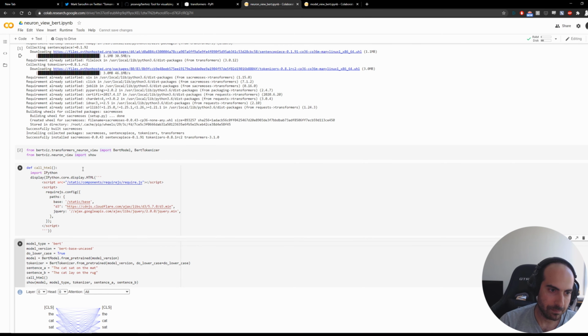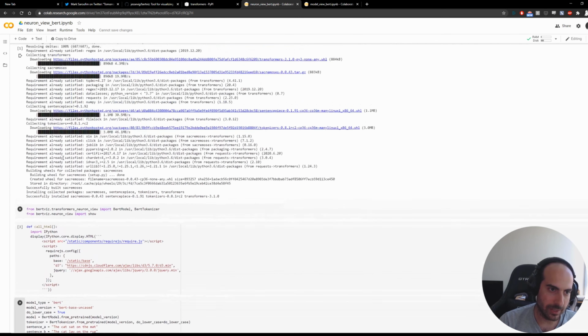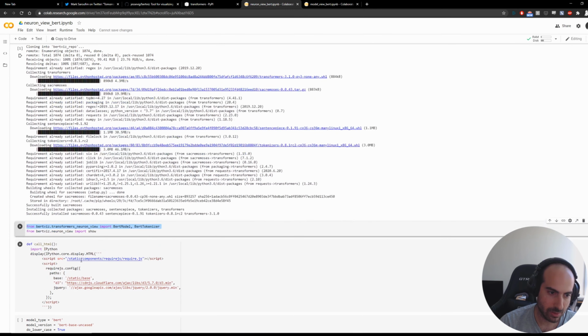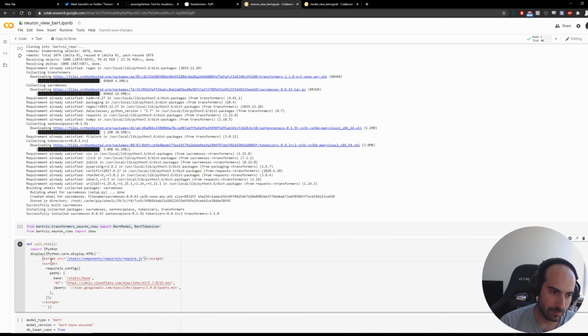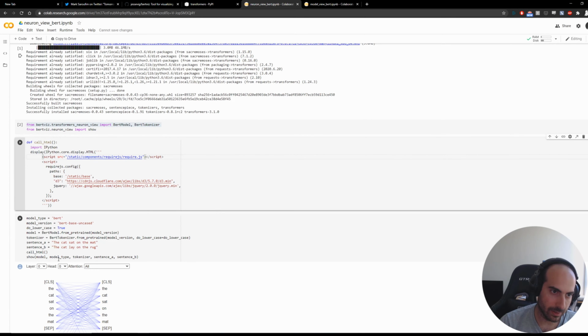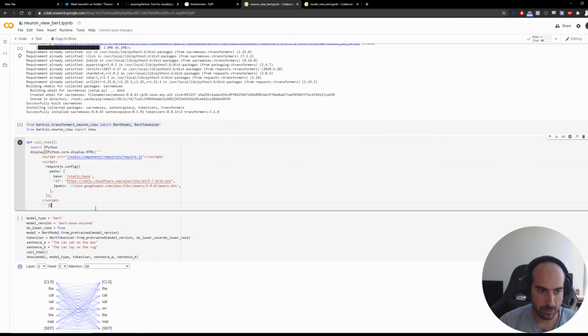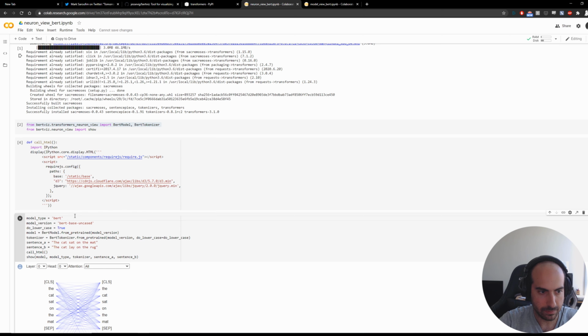All right, so let's write down a to-do list for ourselves. We're going to come in and say, well, the BertViz transformers neuron view is also importing BertModel and BertTokenizer from BertViz. And then it's showing it here. So first off, is this running?